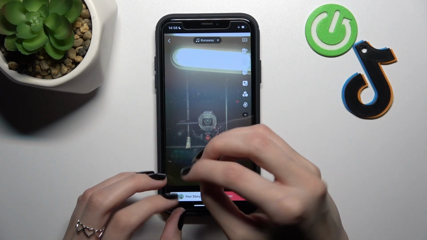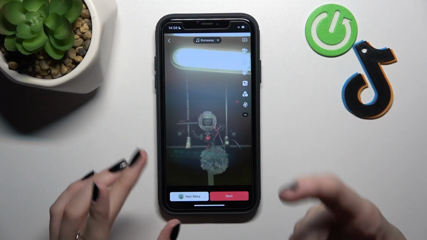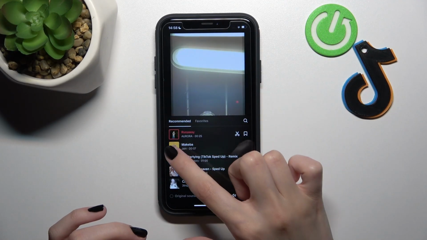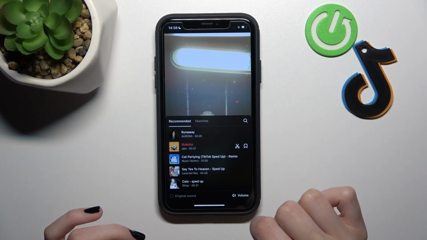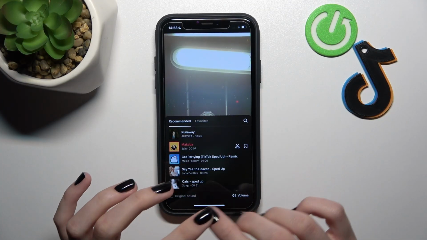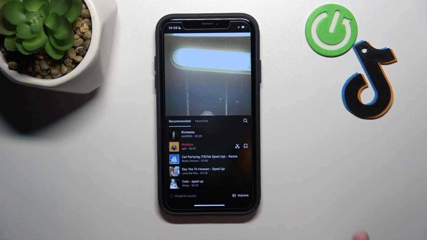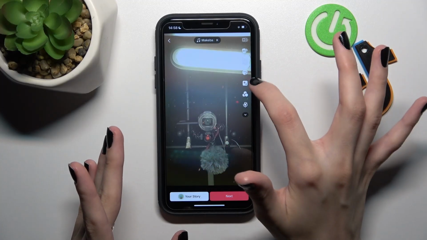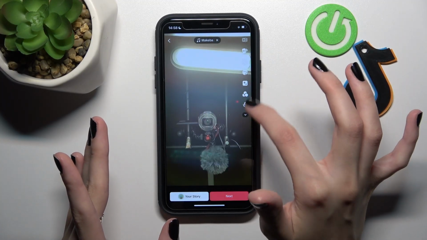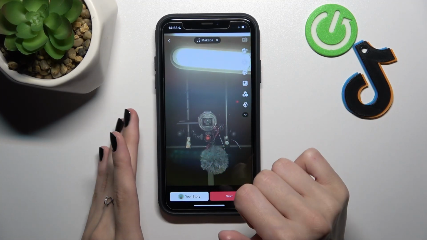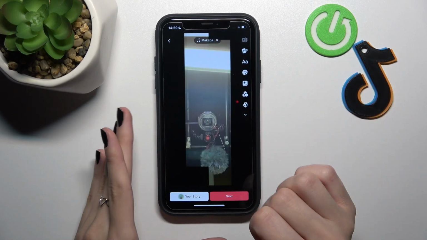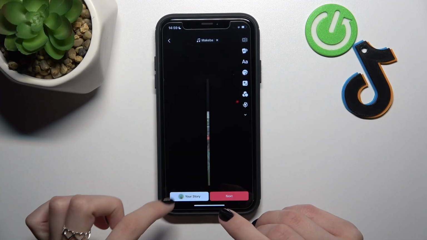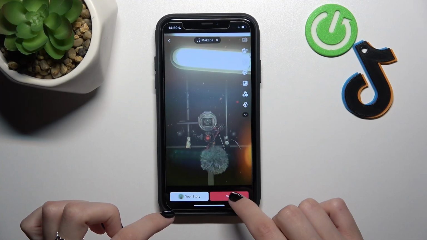Also, if you like this template but you want to change the sound, you can also do it after tapping on this top option and activating another sound, for example this one. Don't forget that you can use each of the usual TikTok features like volume, cutting, filters, stickers, etc. But you cannot edit this newly created TikTok because the template is activated. Also, you can add this created TikTok on the story or as a post on your profile.